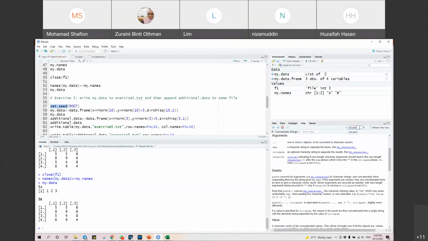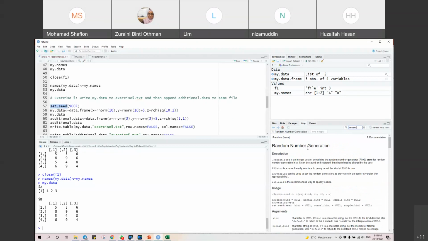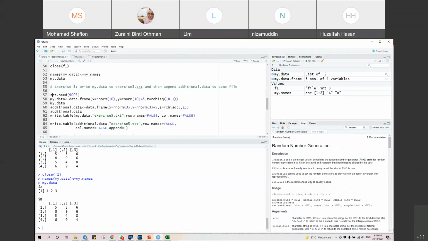We want to randomize. We want to create a random number generation. This is the function set.seed here. Now we create a data frame, where x is rnorm(10), y is rnorm(10) plus 5, and z is rchisq(10, 1). We create a data frame here and name it my.data.